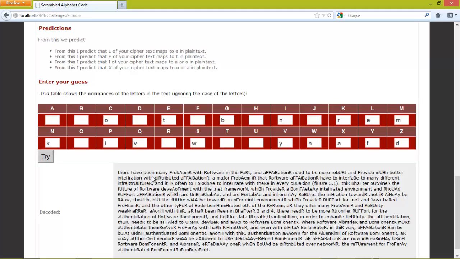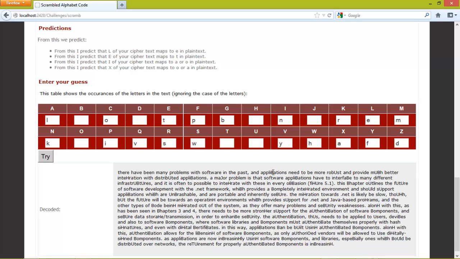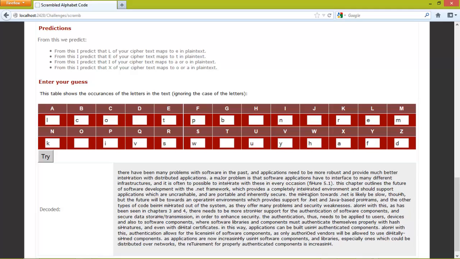So you can see that we're finding them extremely quickly, and we have an R, which is an S for "software". An F looks like a P. An A looks like an L for "problems" there. And "applications", a B looks like a C. A U looks like a U because of "much". Nearly there. So "programs", an H looks like a G.